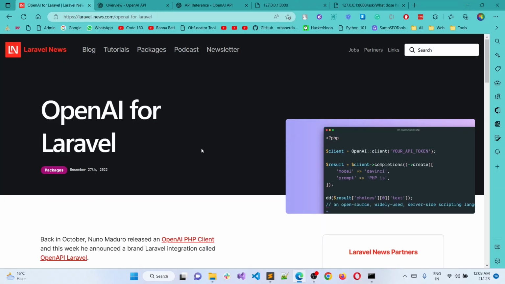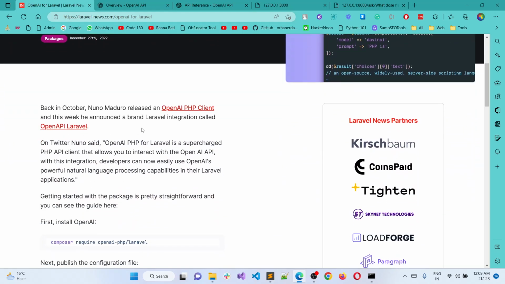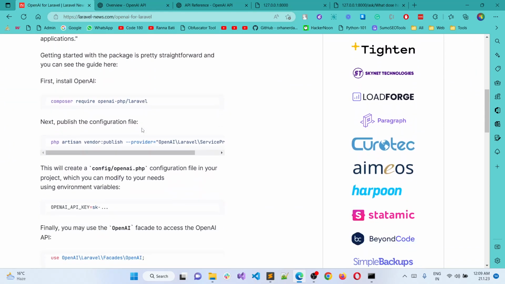So today I'm going through one of the hottest topics again, OpenAI. OpenAI for Laravel. The package has been released, as reported by Laravel News, and we can use this package to get results similar to the Node.js version that I have previously made a video of.